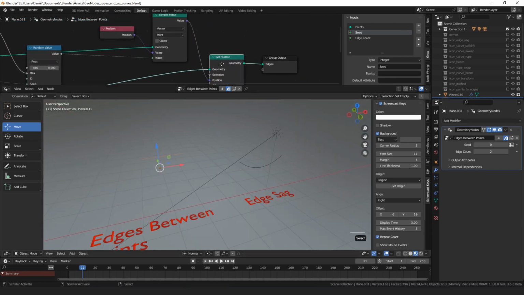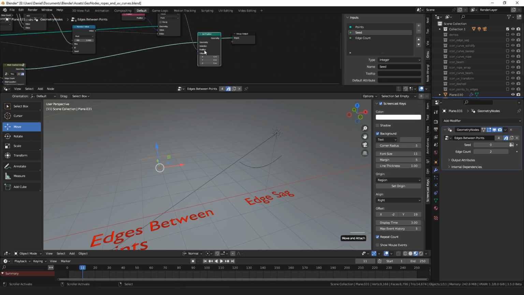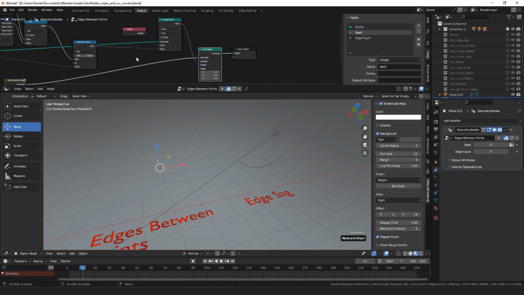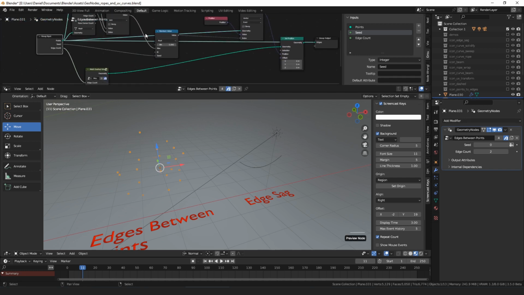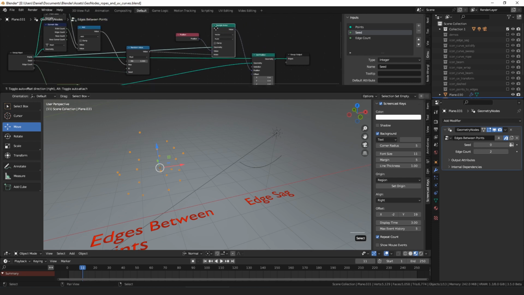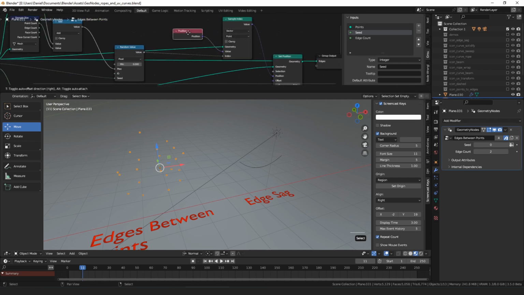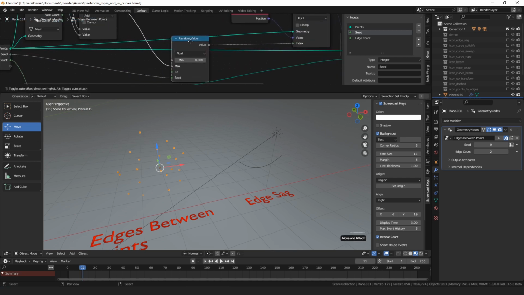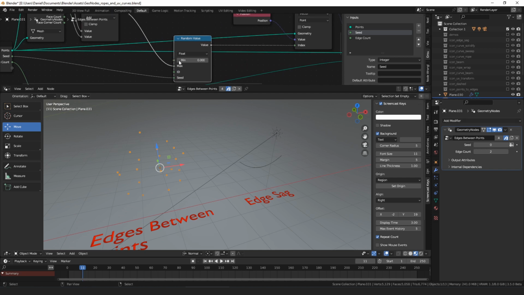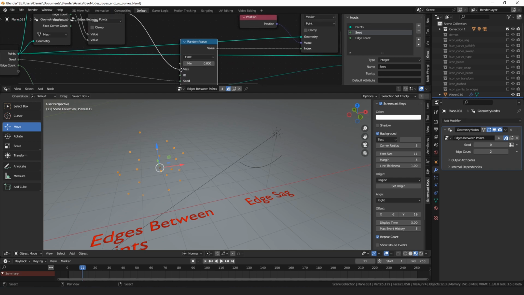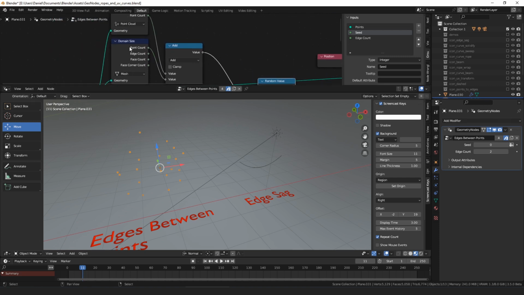Then we're going to set the position of the vertices in the dashed line to be equal to the position of points from our endpoint point cloud. And the way we're going to do that is with a sample index node, we're going to sample the position of a point that's at a random index, which we get with a random value node. The random value node should be in the range of 0 to a maximum of the domain size.